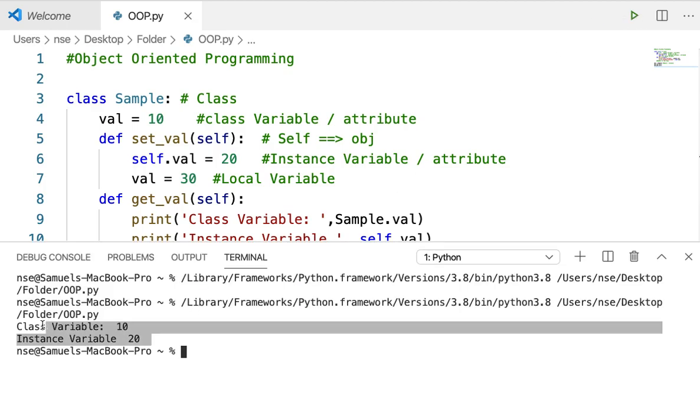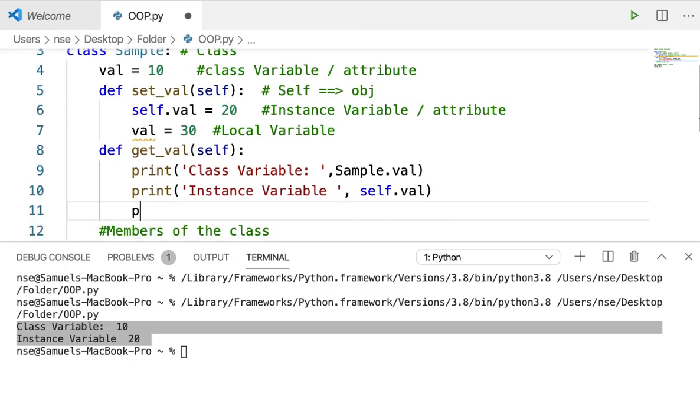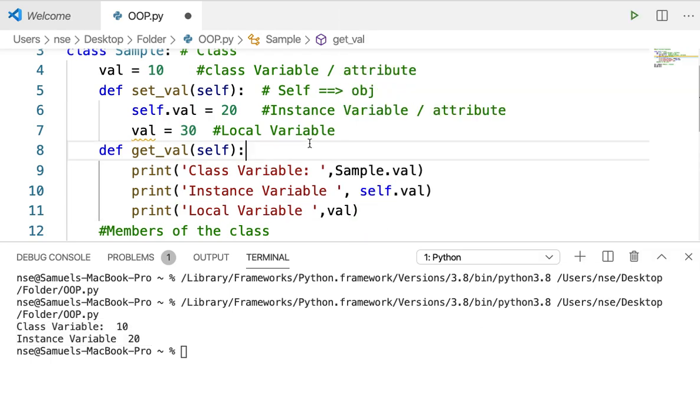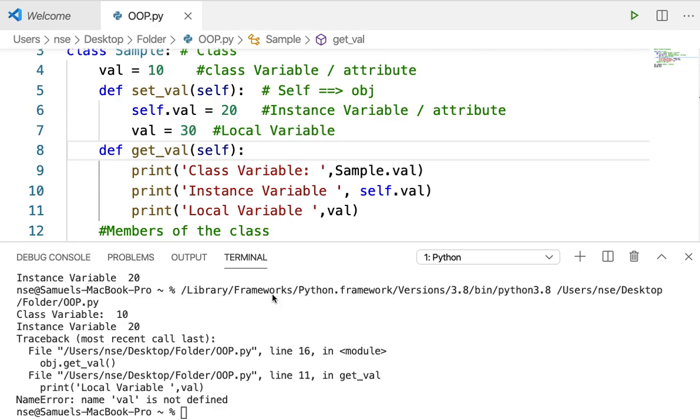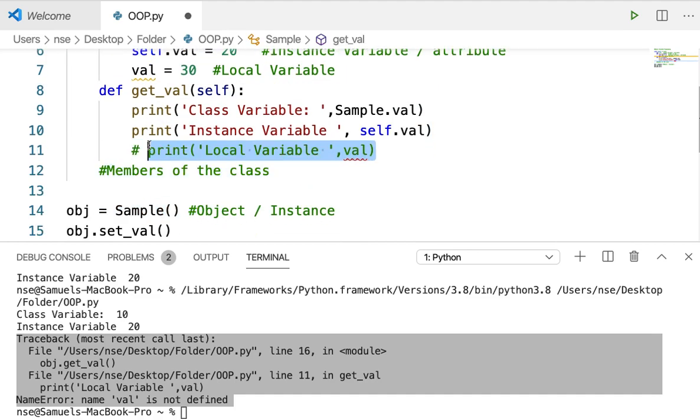You've got the class variable, that is val is 10, and the instance variable is 20, right? So this val, if I use it here, it will throw an error. Let me say local variable's value, that is val. Let me run this code for you. You can see that you're getting a NameError saying that it is not defined, because val is unknown here. We cannot use it, right?